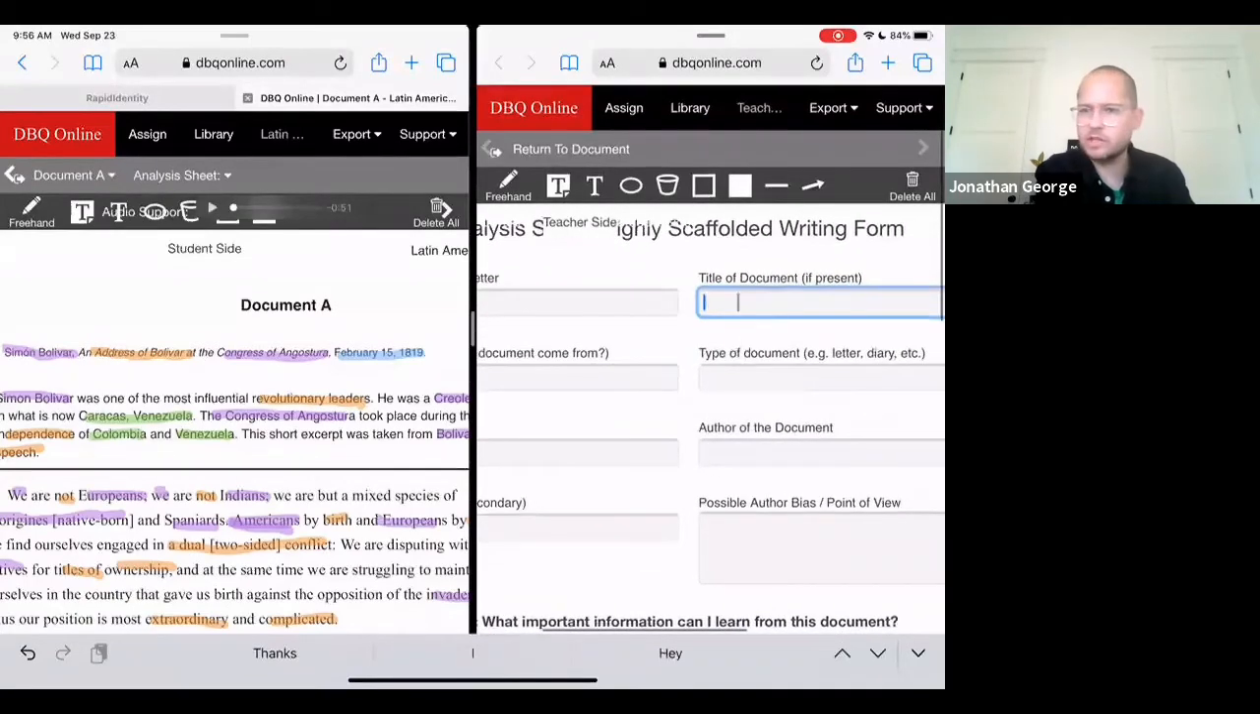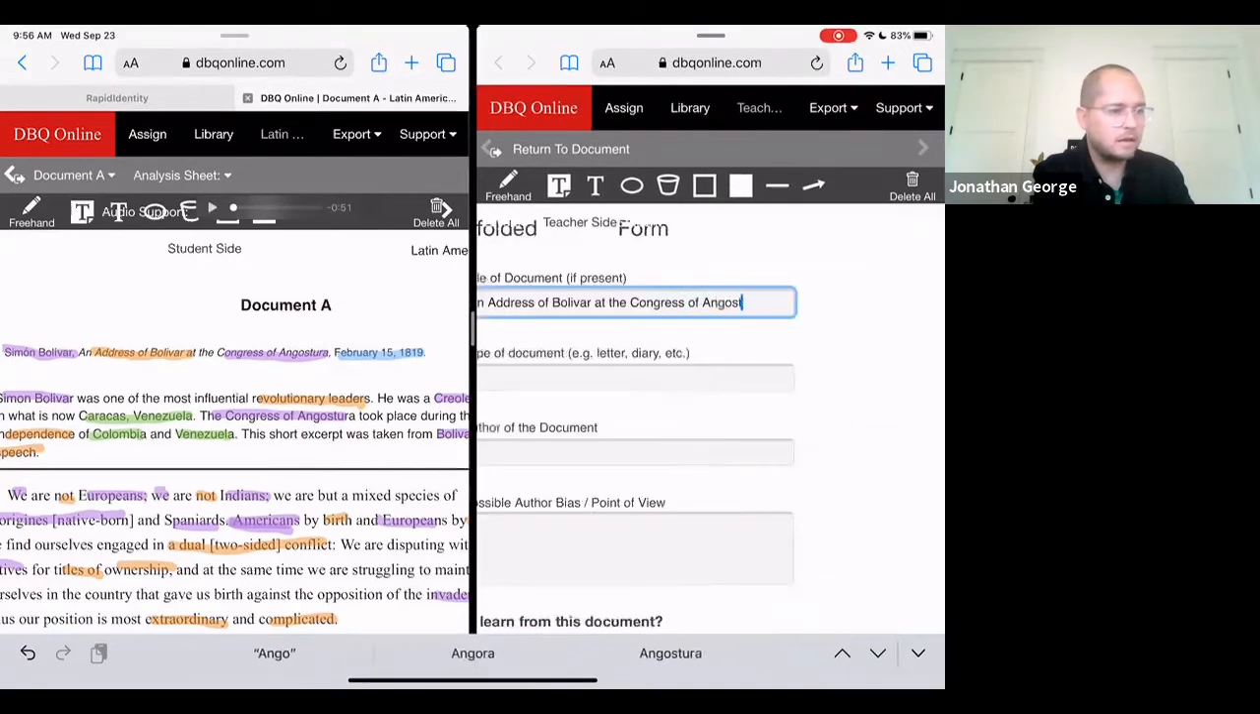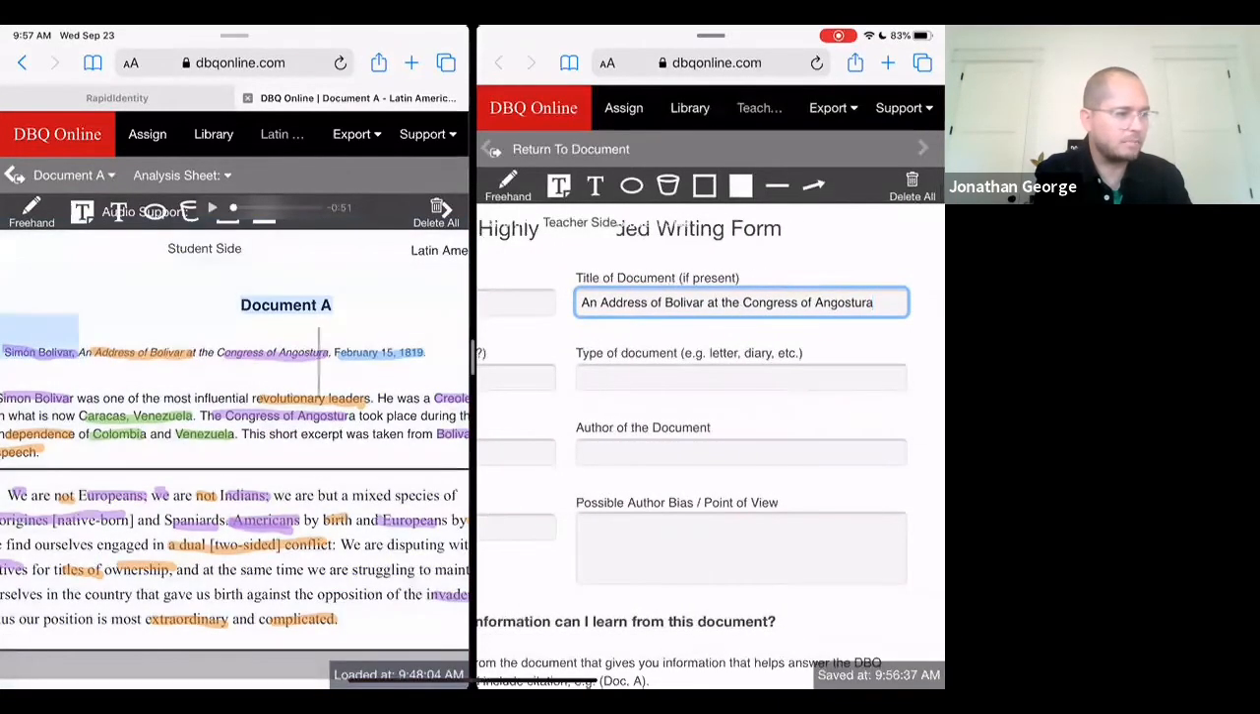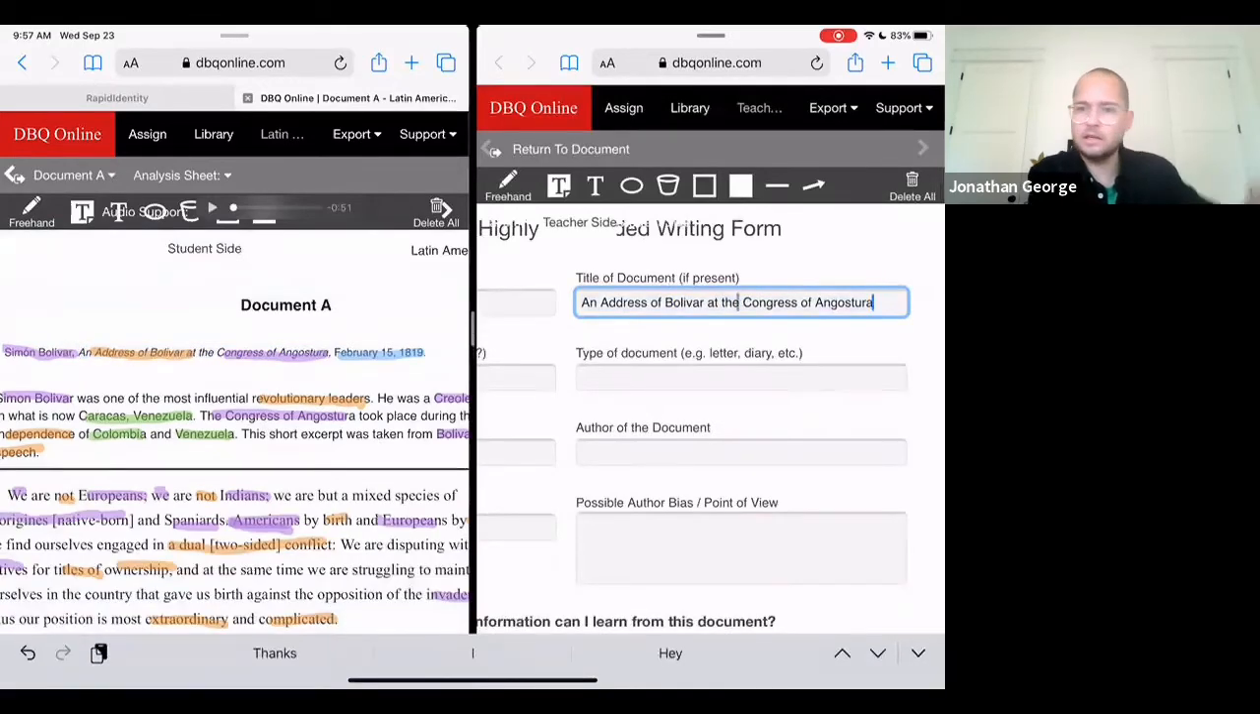I feel like the title of this one's real similar to even the source. If I were you, I'd put an address of Bolivar at the Congress of Angostura. Right here. I don't know if you can copy and paste it. I don't know if I want you to, but let's see if it lets you. Yeah, I think it did. That's not a bad option. Save a little bit of time.